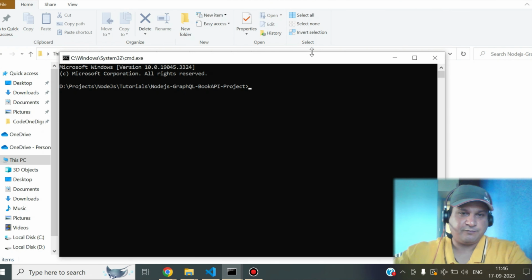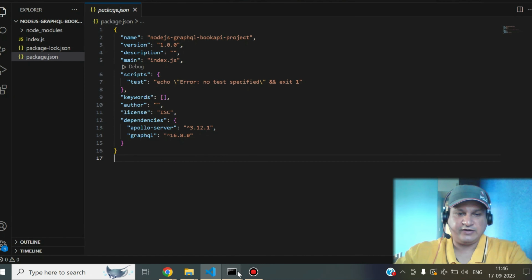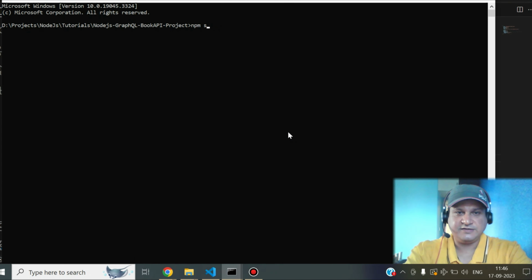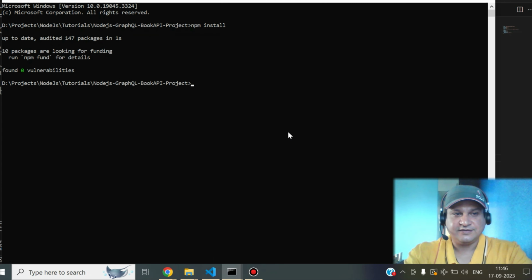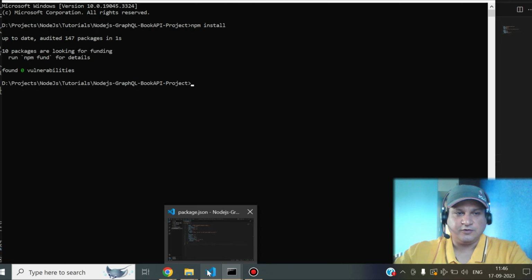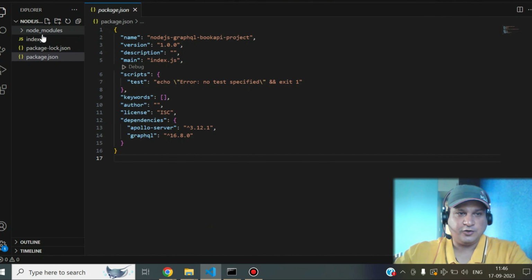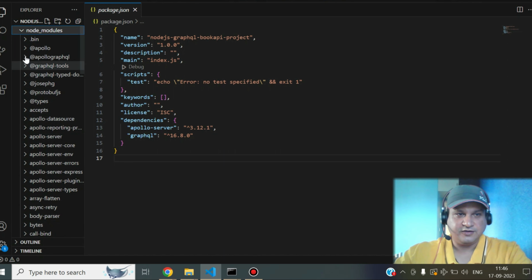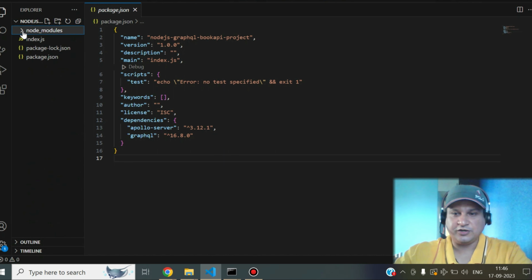Let me open the command prompt and then run the command npm install, right? So it will download all the dependencies for you. Though I have already downloaded the dependencies and it is saying it is up to date. So it will download and update all the dependencies you have. Once this is done, you can validate that the node_modules directory is created and it has all the dependencies downloaded. All the dependent modules, all the dependent components have been downloaded.